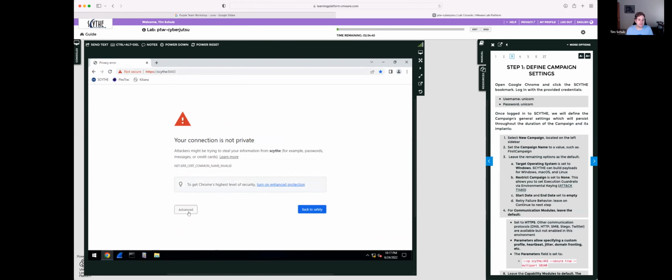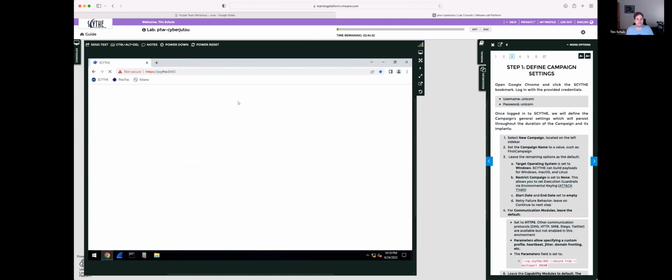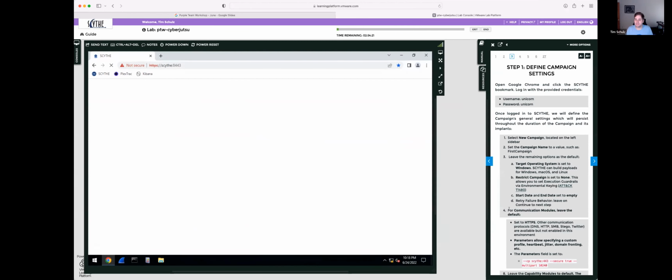And of course, we get this little proceed. All of you have your own environment, so you shouldn't worry about messing up other people's stuff. And so in this case, we'll proceed. And this is where we're going to be presented with the Scythe interface. And you can change the sizing of this.